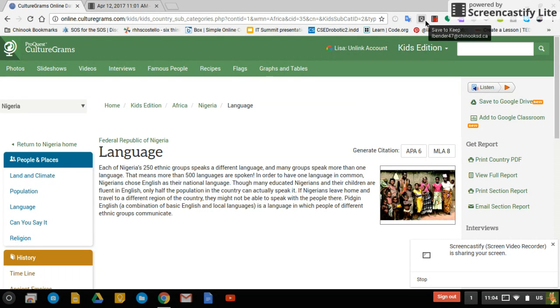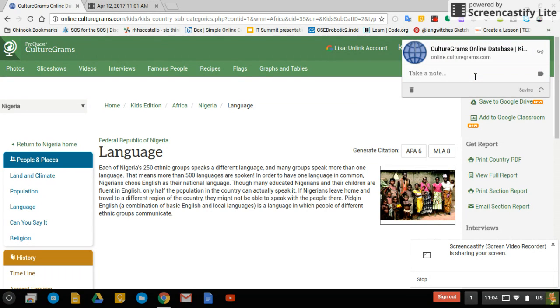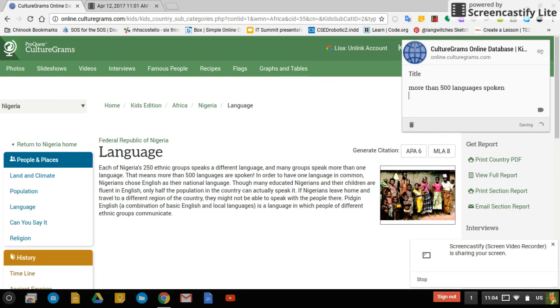So if I click on Google Keep without highlighting anything, now here it just says take a note. So more than 500 languages spoken, and I would just put in my point forms. And that would be a good opportunity for the students to already get their research into their own words. It's nice because you're not wasting paper. It's also nice because they can see their research at the same time that they can see their notes.